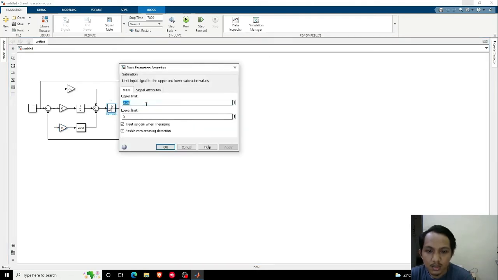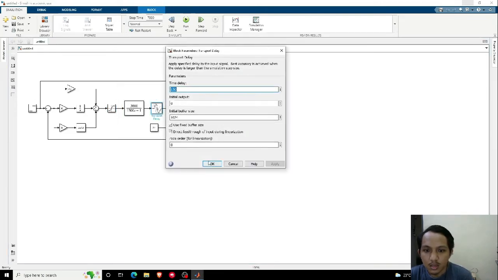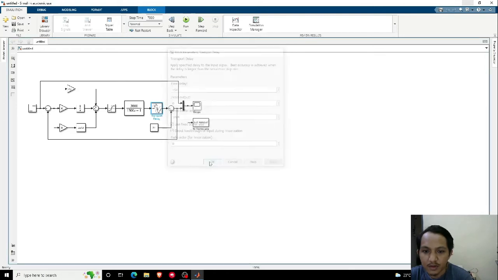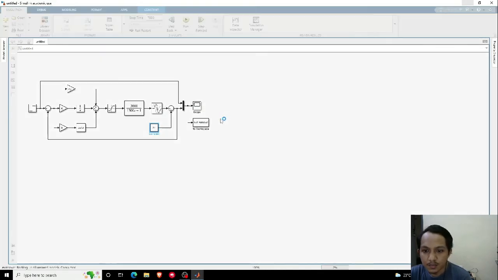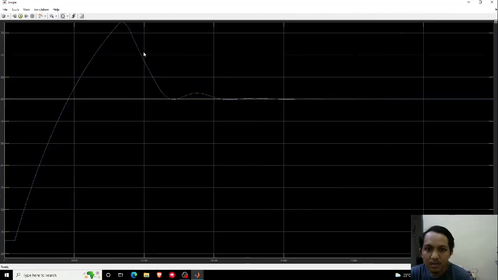Then the upper limit is 0.02, and the time delay is 150, and the temperature is 28. So I run this circuit, then for the oscilloscope you can get the graph like this.